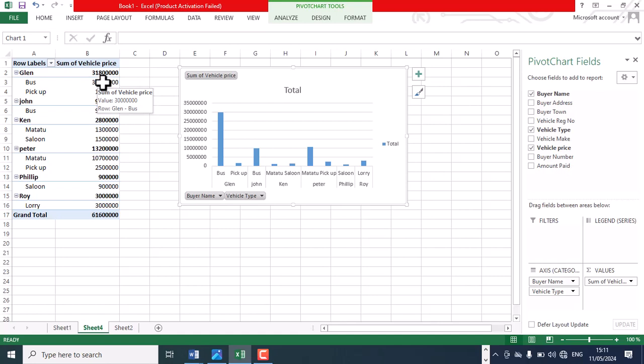This is 31,800,000. So you realize that on our pivot chart, this bar chart has hit the 30 million mark, meaning it summarizes the sum of the vehicle price, and at this lower axis we have the name of the buyer and the vehicle that they have purchased. So that is how you create a pivot chart and a pivot table.